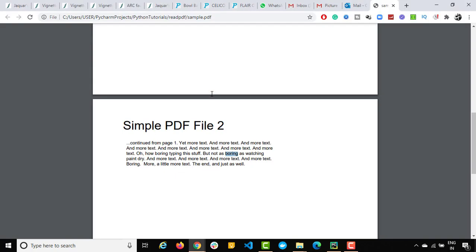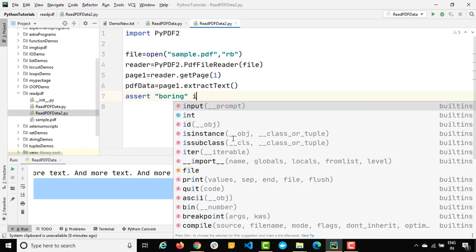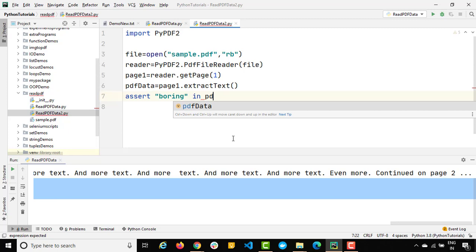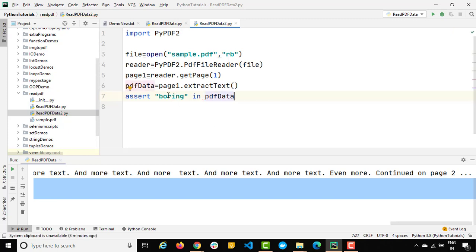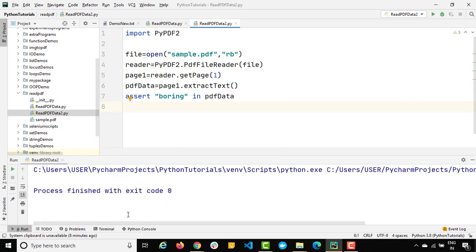What we're expecting, I'm expecting the boring keyword. So assert boring in, and you need to provide the string in which you are validating. I just want to check, is boring present in this PDF data or not? So just right click and run. And you can see it is not giving any error. It means it is present.